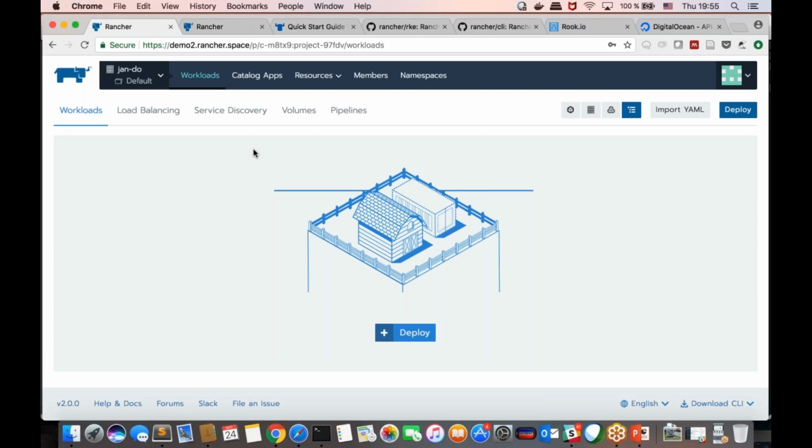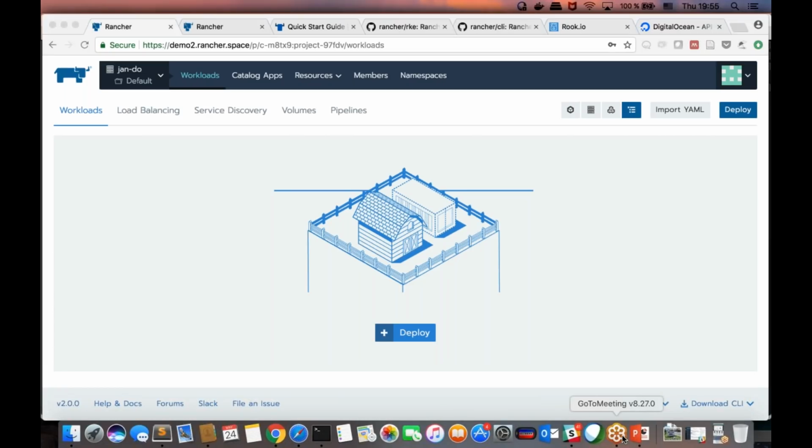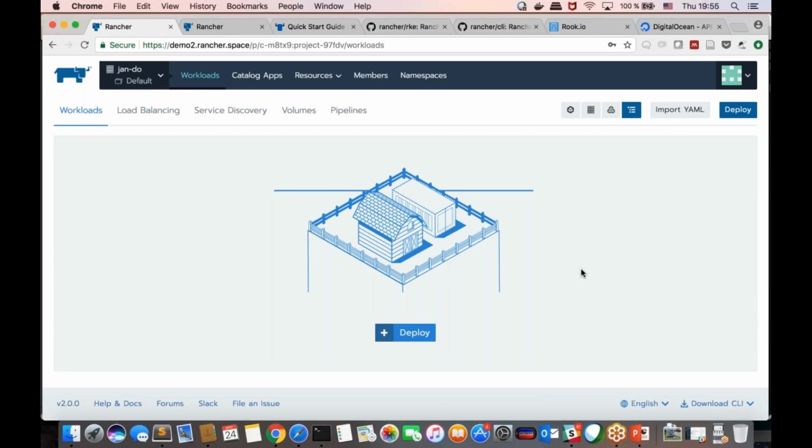Let's see. I can just continue. Yeah, you just continue. Yeah, there's the pipeline. You're going to get into that as well.